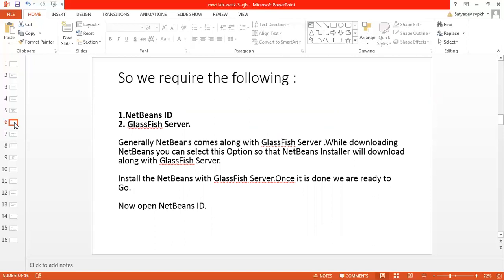Now the prerequisites. Before going to work, we need to know how Java Beans work. We need the NetBeans IDE and the GlassFish server. Generally, NetBeans comes along with the GlassFish server by default. If it is not there, while downloading NetBeans you can select the option so that the NetBeans installer will download along with the GlassFish server. Install NetBeans with the GlassFish server. Once it is done, we are ready to go.